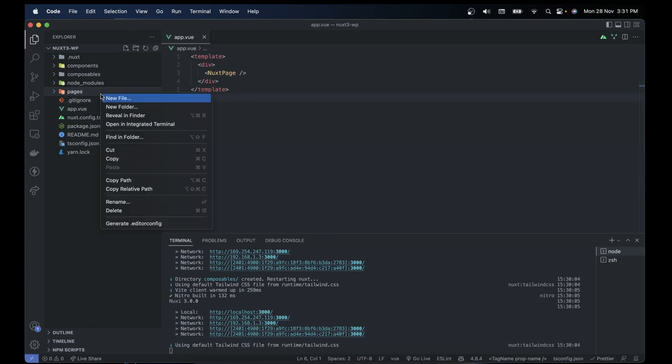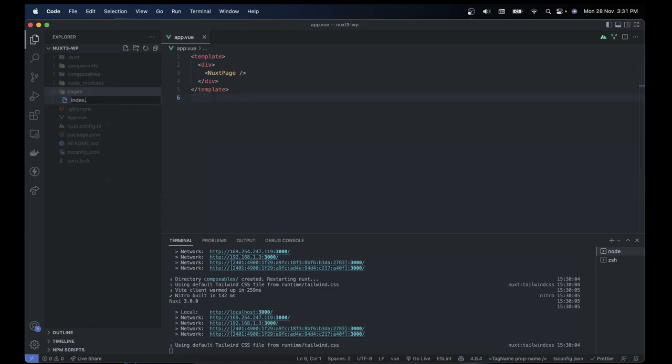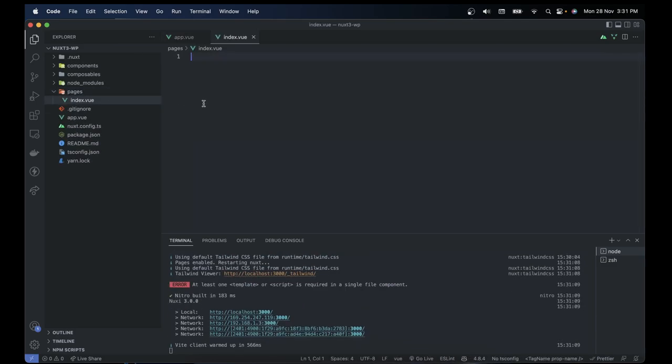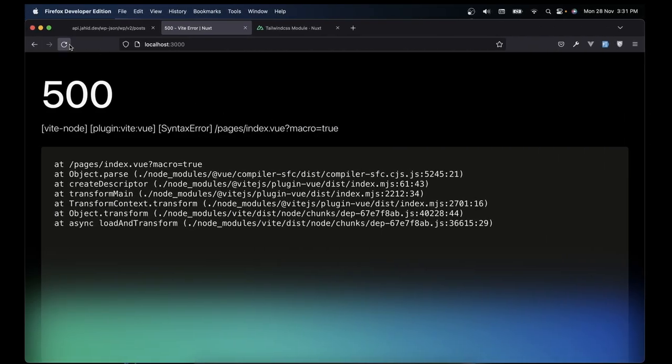Now if I go inside pages and create a page called index.vue, and I give a script tag, set the language to TS, and obviously setup as well. Now if I create the template tag and write something, maybe index file, let's see what happens. We didn't create any route or router. I'll go to my browser, refresh it, and you can see we have the index file coming from the page.